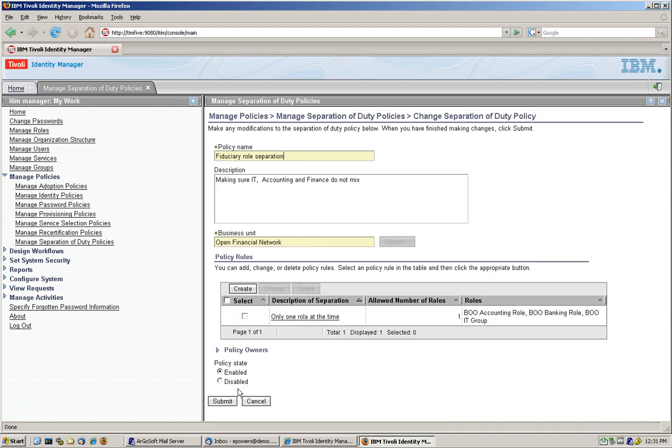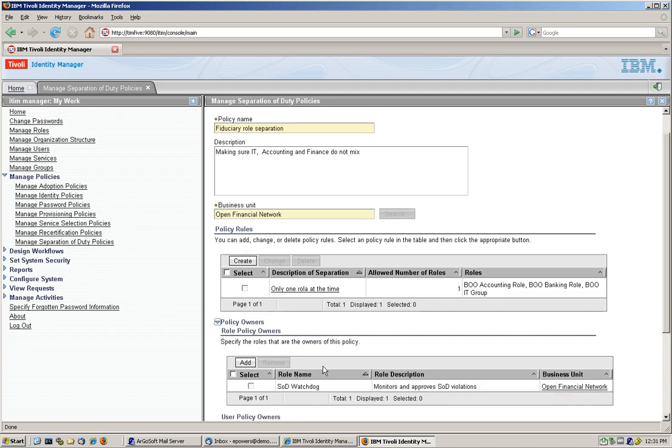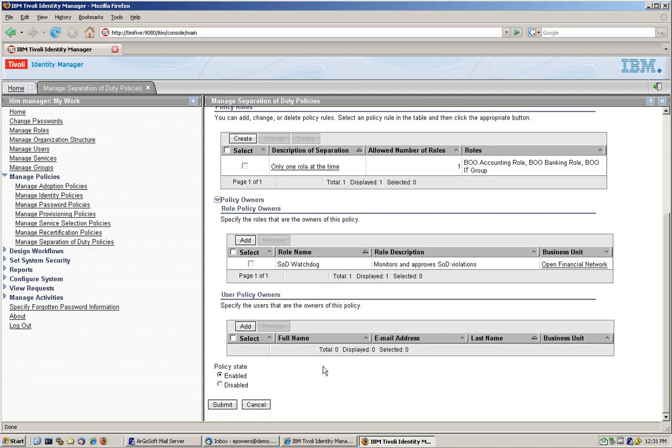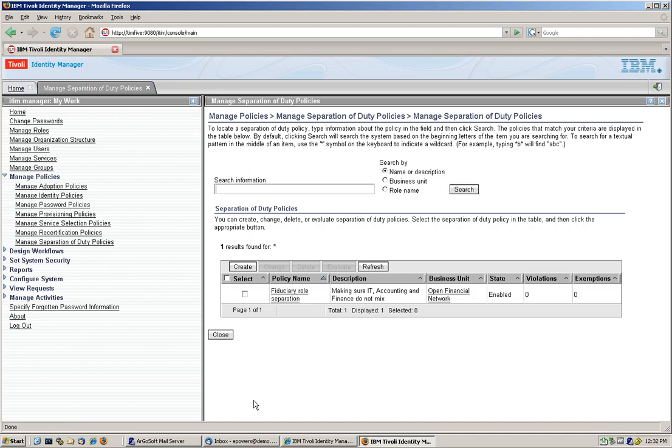Pretty good. So the other thing that we specify is who owns this policy. And instead of putting a person directly here, we actually specify that another role, which is the SoD watchdog role, is going to be the owner of this. So therefore, whoever has this role is the one that needs to approve separation or segregation of duty violation, and we'll see that we'll make them an exception.